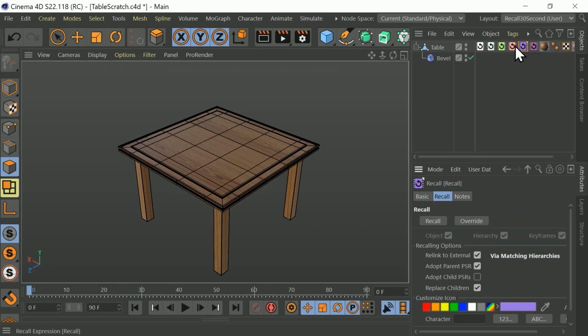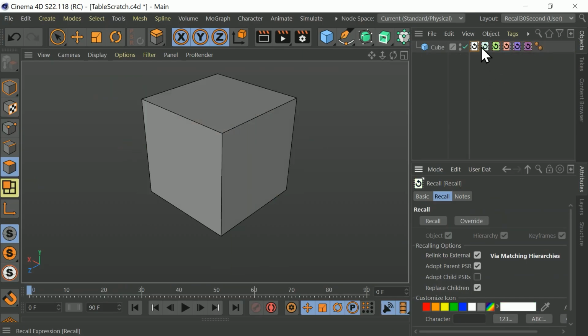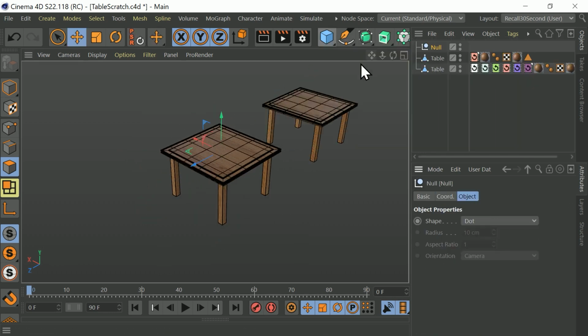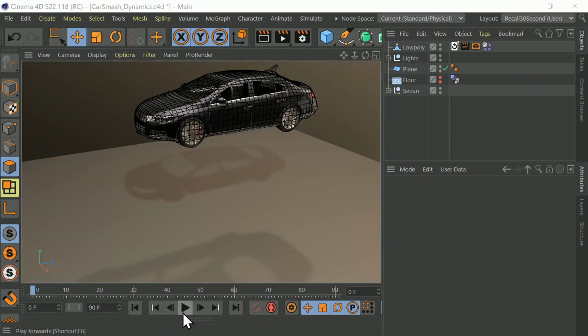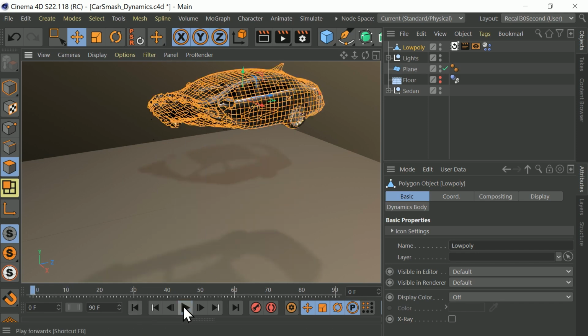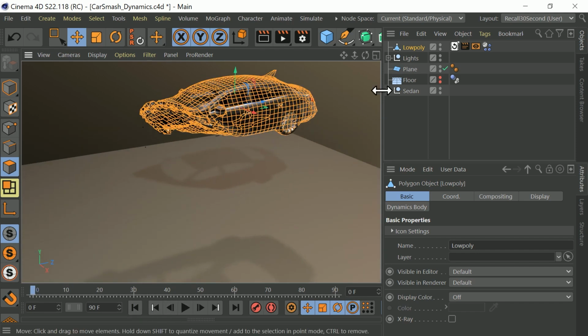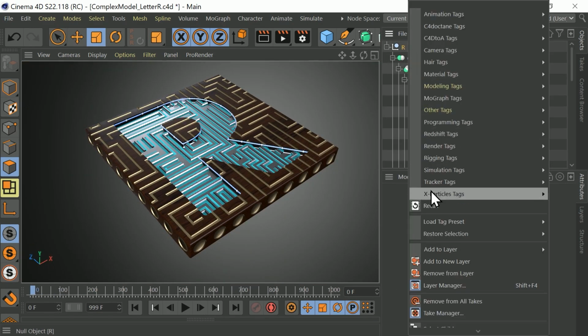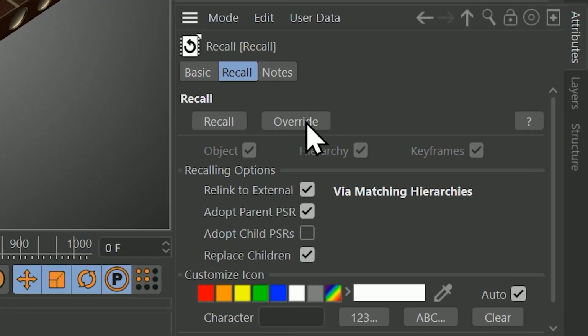Furthermore, Recall's versatility allows you to work on singular objects, hierarchical groups, or even keyframes. And if that's not enough, the plugin also allows you to revert dynamics-induced changes or iterations that were applied through Cinema 4D's effectors and deformers. In essence, if you can change its properties, Recall can bring it back to its previous states.